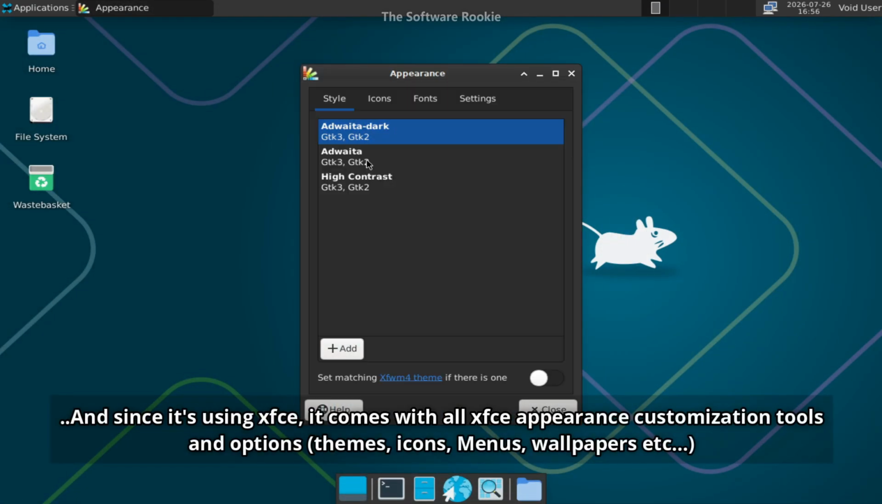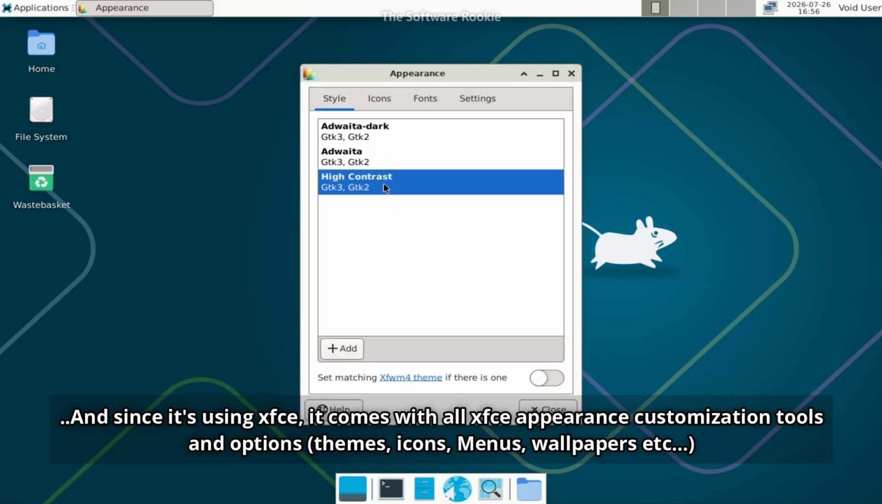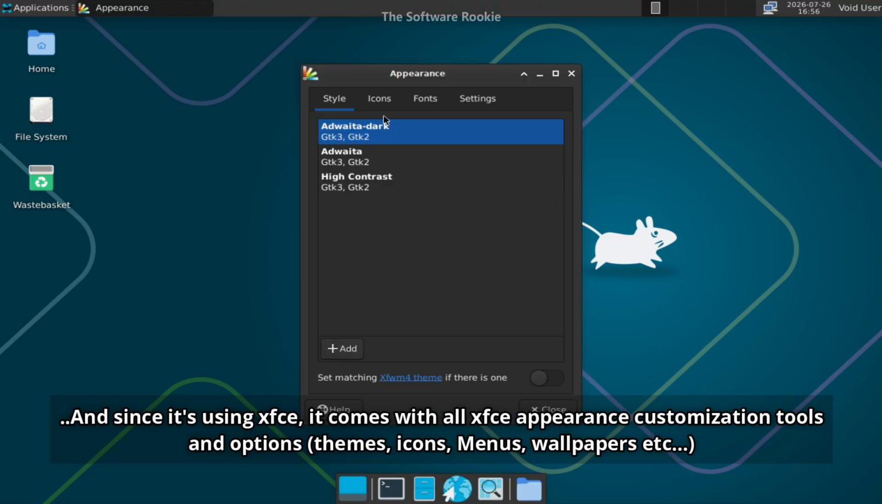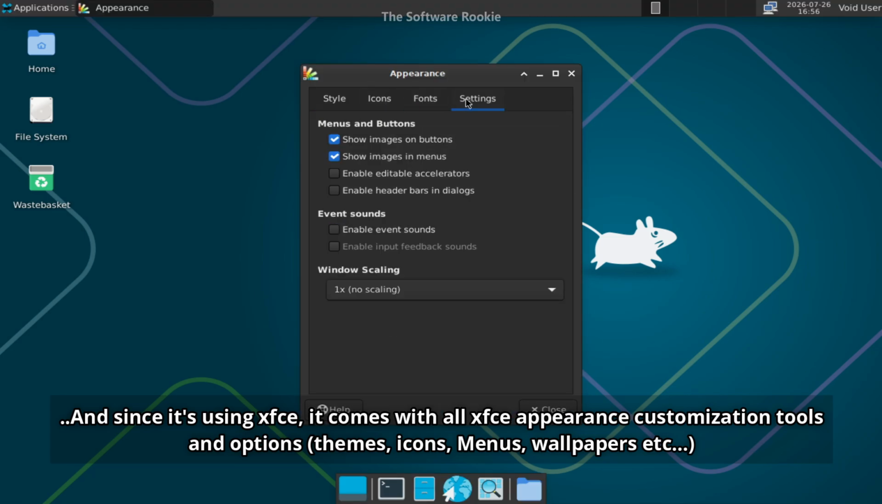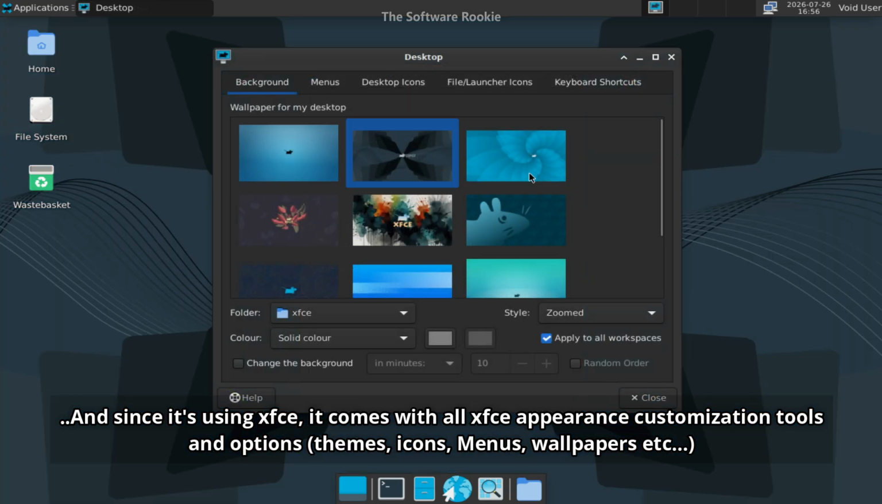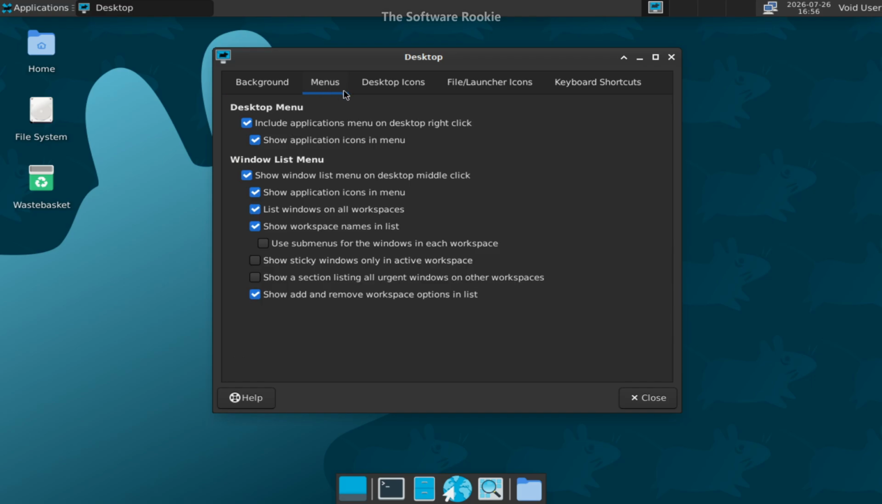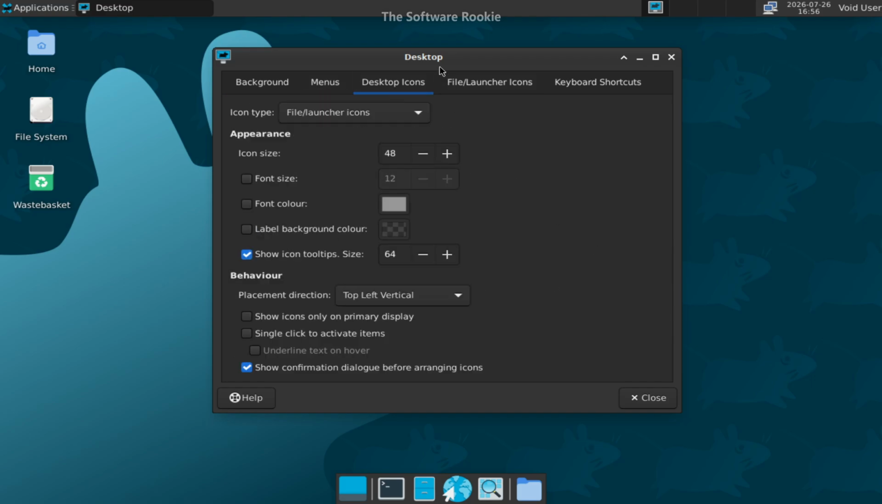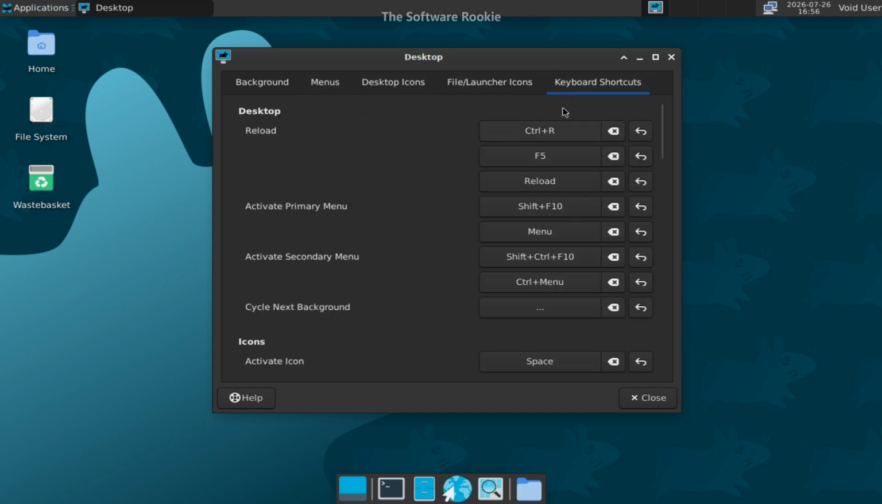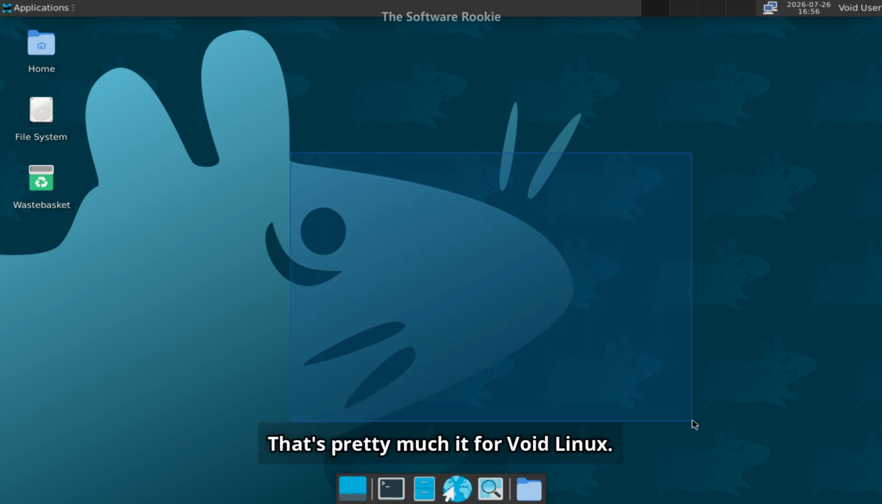And since it's using XFCE, it comes with all XFCE appearance customization tools and options. That's pretty much it for Void Linux.